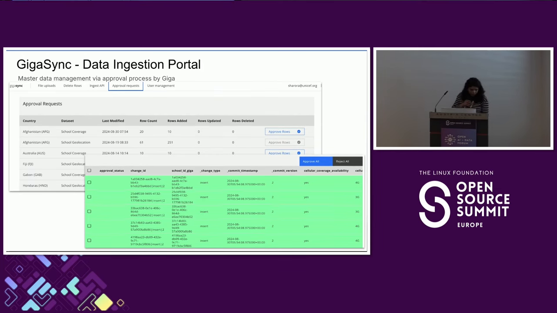Let's see how much time it is. So maybe at the end, if we have time, I can give you a demo of the tool as well.